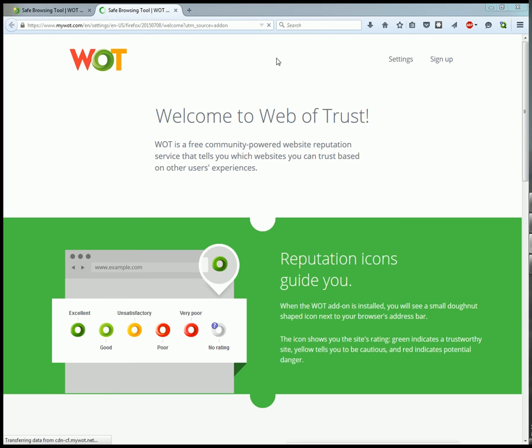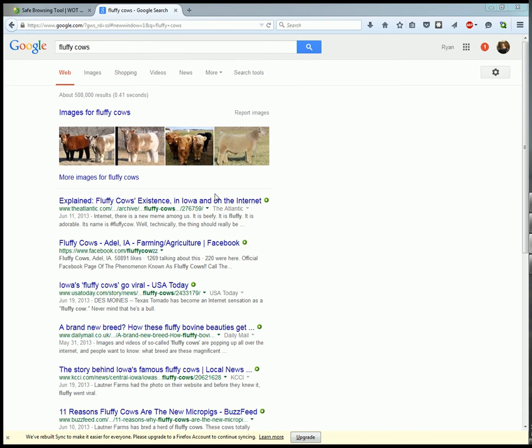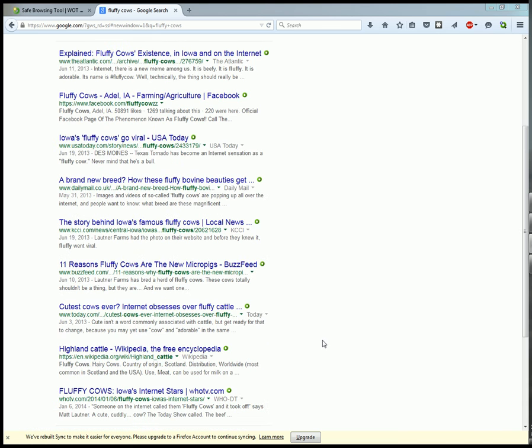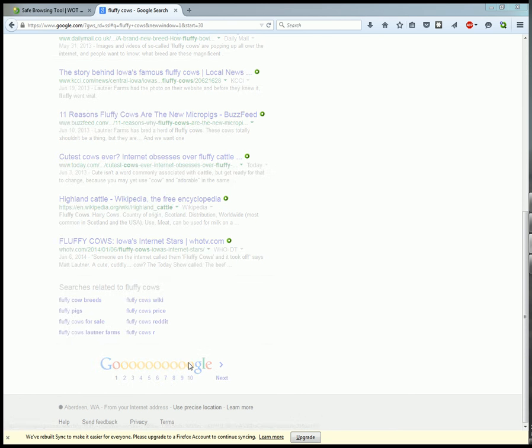And WOT is basically this little guy up in the top right corner. It might be in a different spot in your browser. I have a couple other plugins too. And when you go to a search engine, say google.com, and do a search, fluffy cows. All right, see, but you didn't know there were fluffy cows, did you? If you look, there are these circles next to each search, and they're green, which means good. It's just like a stoplight. And if you see one that's red, you typically do not want to go to it.